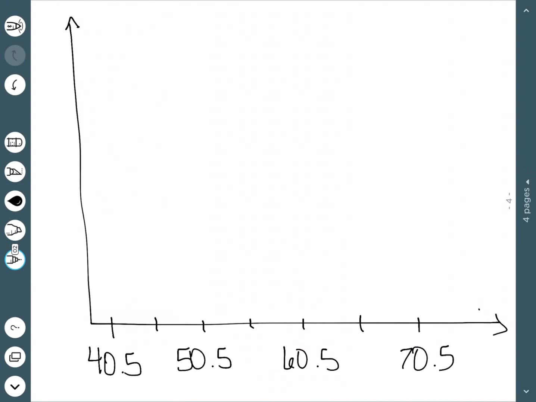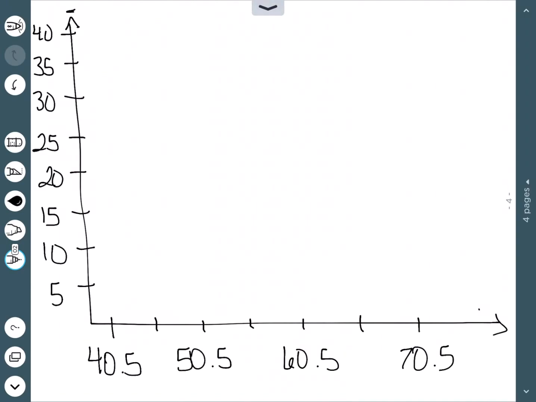On the y-axis, we need to have our frequencies, but keep in mind this time we're actually going to have to go up to the full 45. So I'll do these in increments of 5. We have 5, 10, 15, 20, 25, 30, 35, running out of room here, 40, then way at the top we'll have 45. Can't quite write the 45 in.